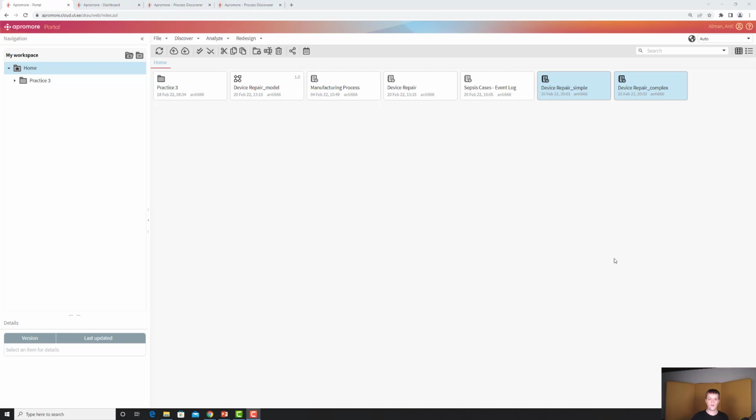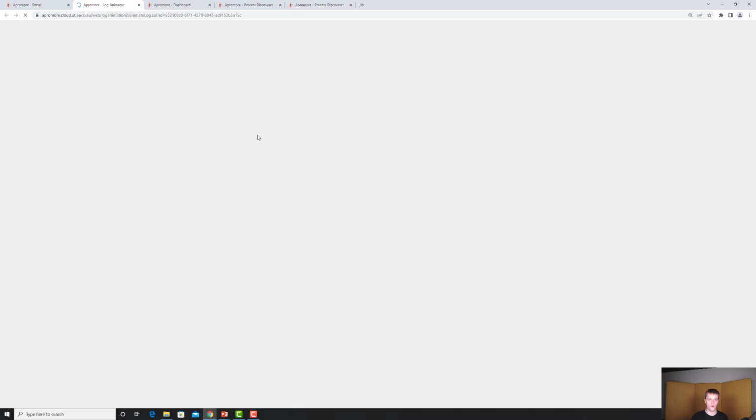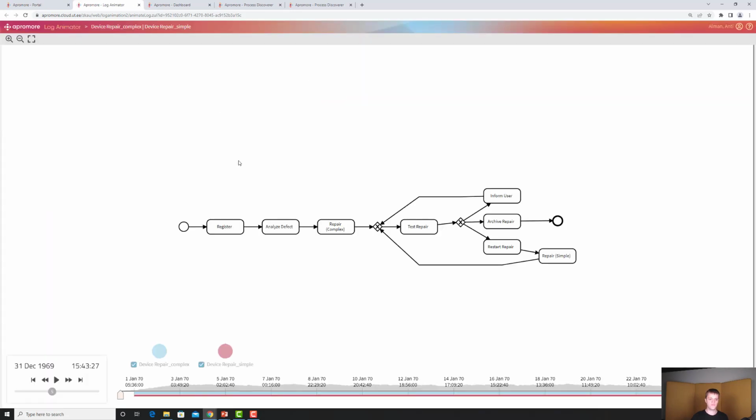And the third and final thing that I'm going to briefly show is log animation. For demonstrating the log animation, we will use the same sublogs or slices that we had before, but in addition, we are going to select a model as well. And once we have a model selected as well, we are going to go to Analyze and click on Animate Logs. Now this is going to give us a view where we have the model as we had in the conformance checking, and here we can start an animation where the process instances of both event log slices are going to be animated simultaneously and in sync.